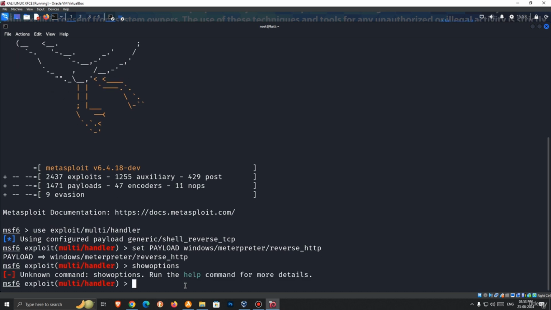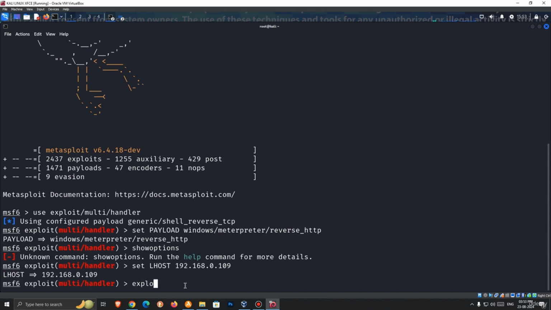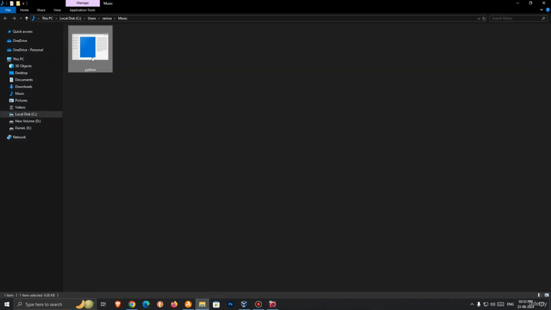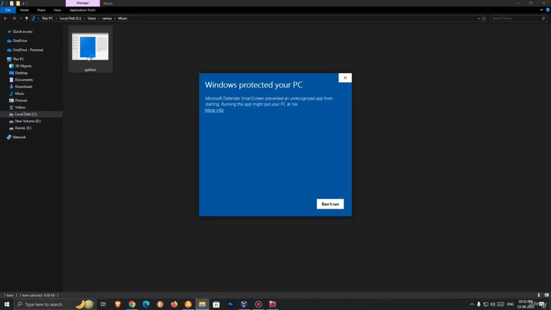Okay, and you can just set the local host to 192.168.0.109. Hit enter, and once you have done all of this, the attack just starts. If I double click right here, Windows will give you a warning. Microsoft Defender SmartScreen prevented an unrecognized app from running, which might put your PC at risk. Click on more info because it is an unknown publisher, and hit run anyway.